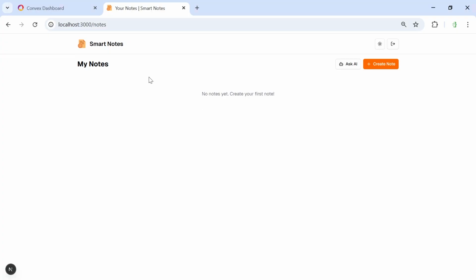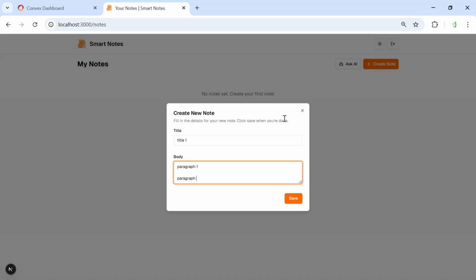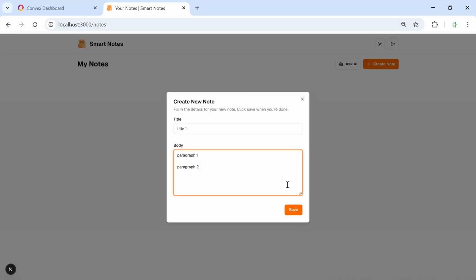If you have existing nodes, delete them first because they don't have any embeddings yet. Then I create a node: title 1, paragraph 1, paragraph 2 to make sure that splitting works correctly. Still paragraph 2 because here is no empty line, so this should still be one paragraph, and paragraph 3. Now when we save this, we should create the vector embeddings and our node.